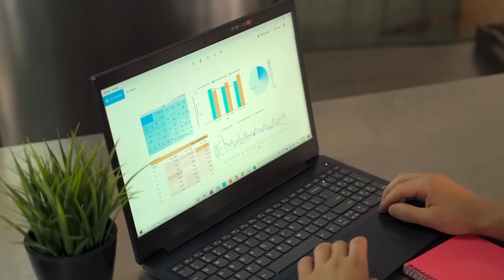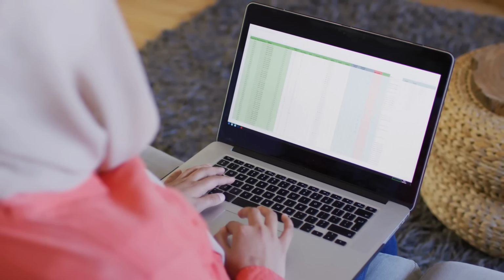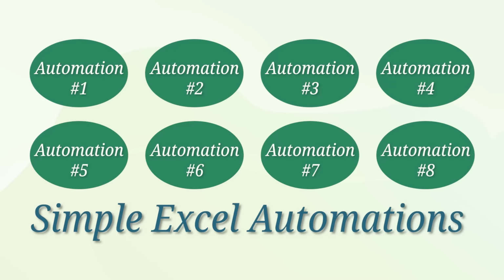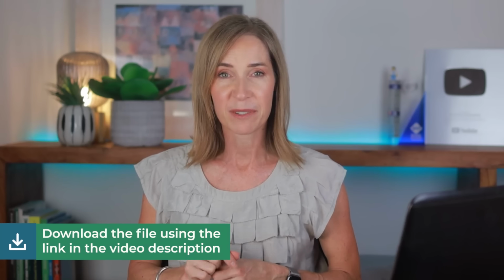How many times have you manually updated a chart, re-highlighted a deadline, or hunted down a file that should have been one click away? Most Excel users don't realize that half the things they do manually every single week, Excel can do automatically. So today I'm going to show you 8 very simple Excel automations that will save you hours of time in the future. You can download the free practice file from the description and follow along. And by the end of this video, Excel will be doing a lot more of the work for you.